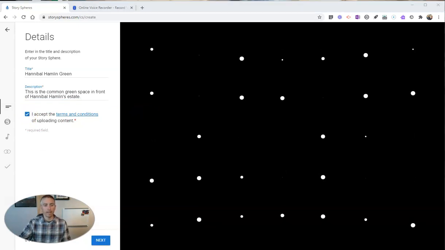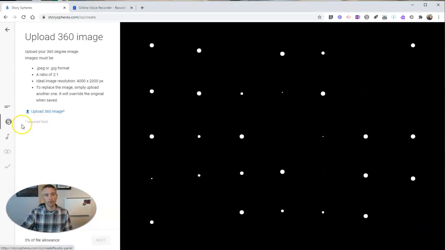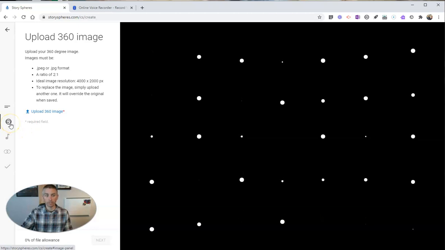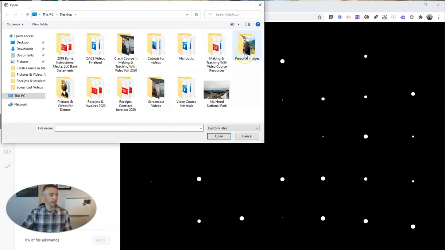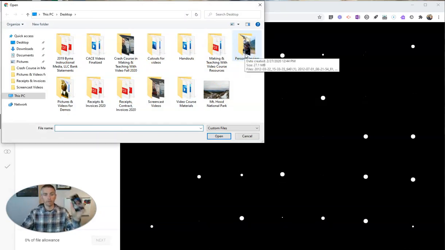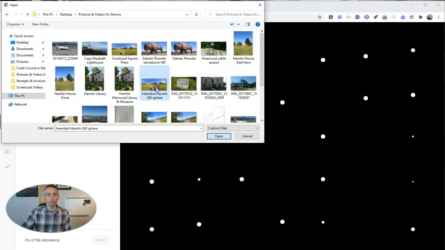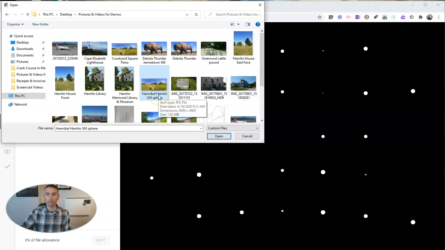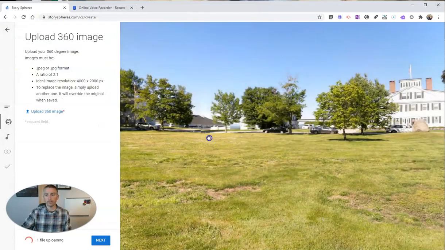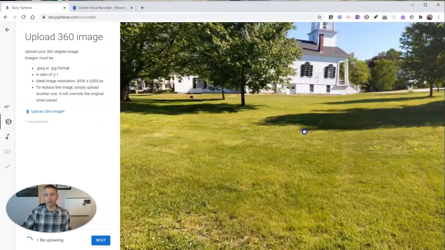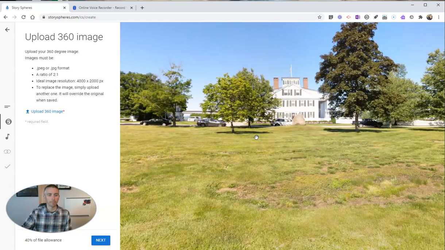Now I want to go in and add in the file that I want to use. So on the left-hand side here, I have this option here for a 360 sphere. Let's upload the image. Again, I captured that using the Street View app on my phone. I'm going to use that Hannibal Hamlin 360 sphere that I have on my desktop. I'm going to import that right in here. And now you can go along and spin around and look inside there.